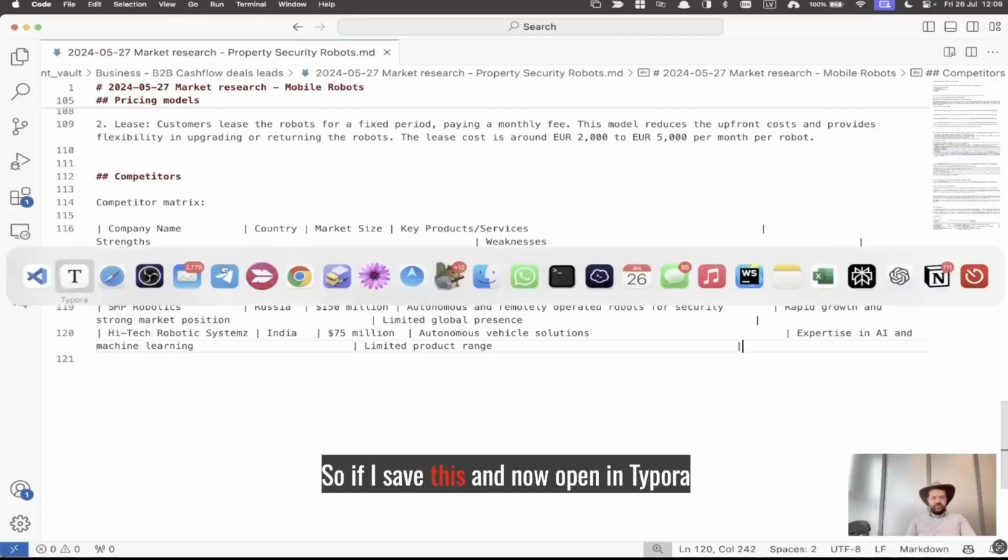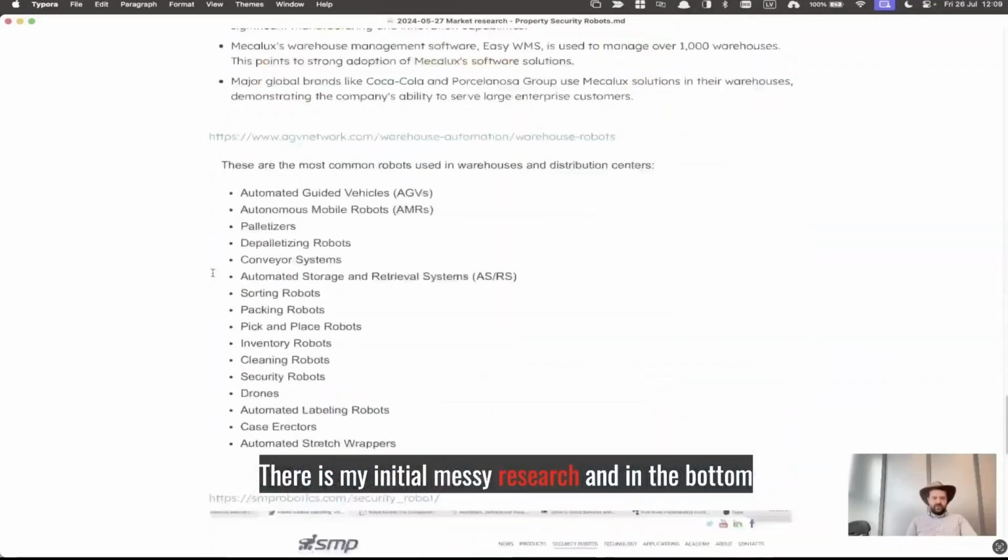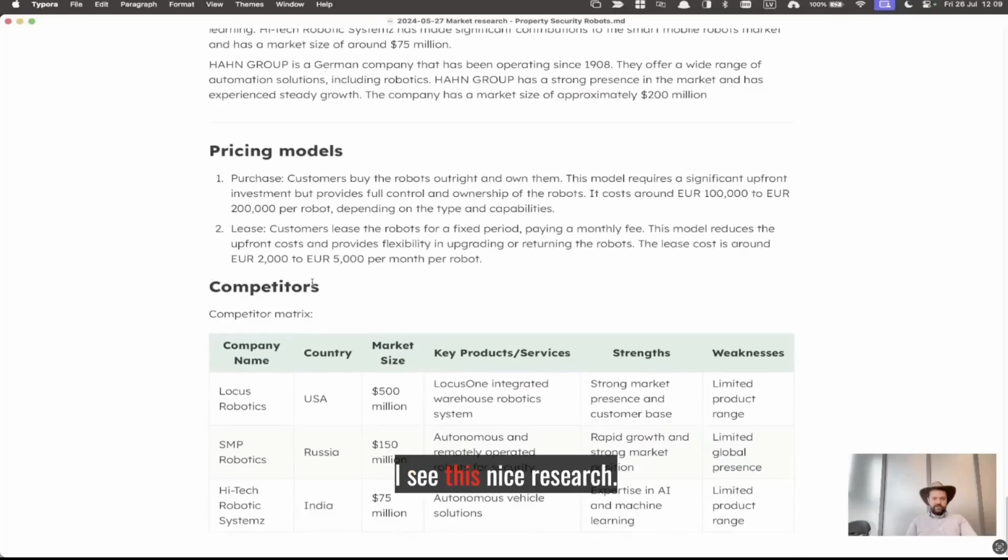If I save this and now open it in Typora, there is my initial messy research, and at the bottom I see this nice research. Then I can export this easily to PDF, Word, improve on it, and you see how fast you could build all sorts of complicated documents just by using these few tools.